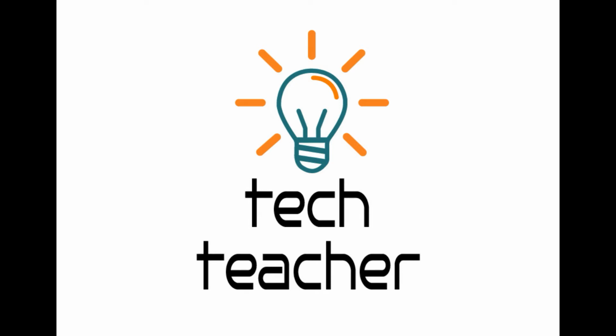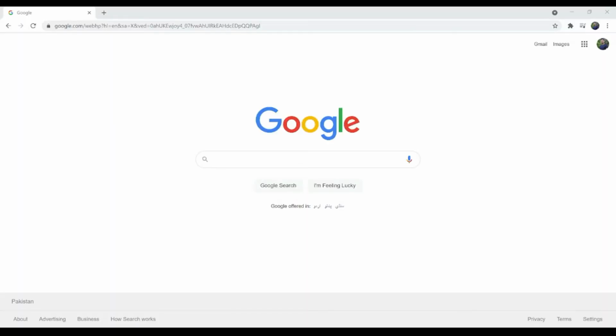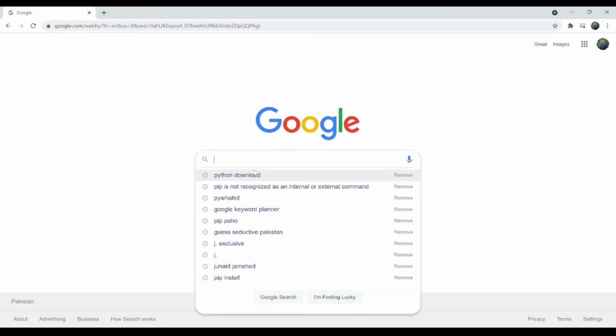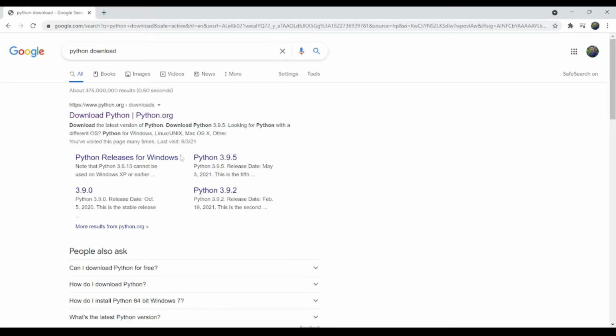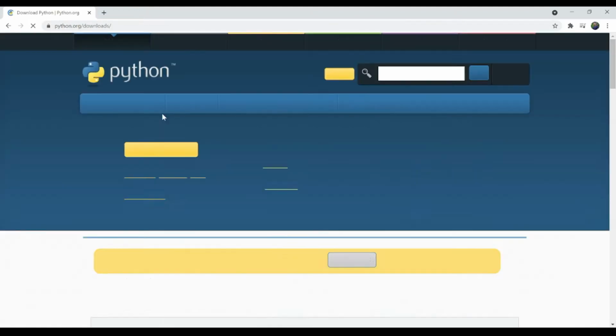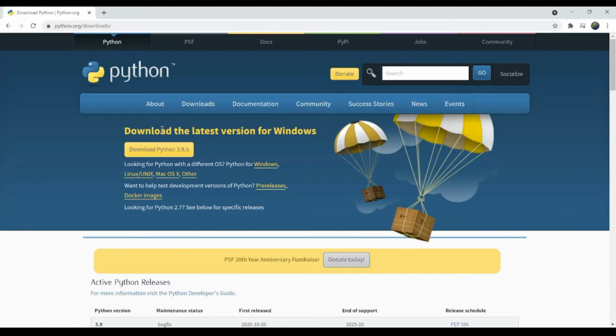Okay. So let's start. First, you have to download Python. If you already have Python installed, you can skip this step. For installing Python, you have to Google Python download. Click on this link, it will take you straight to the Python website. Now just download and install it. As I already have it installed, I'm not gonna do it again.